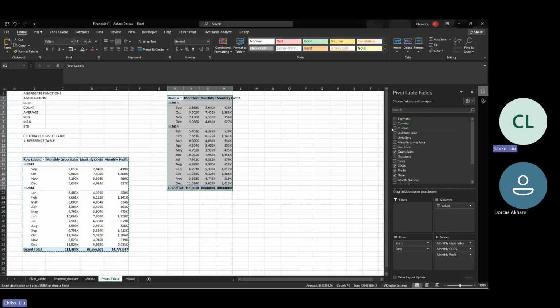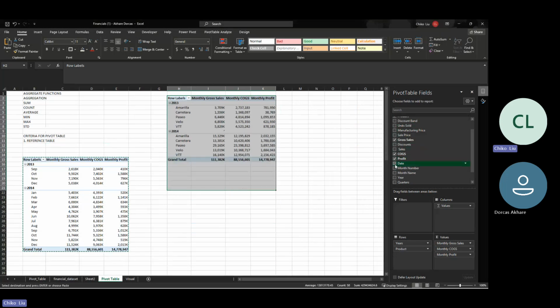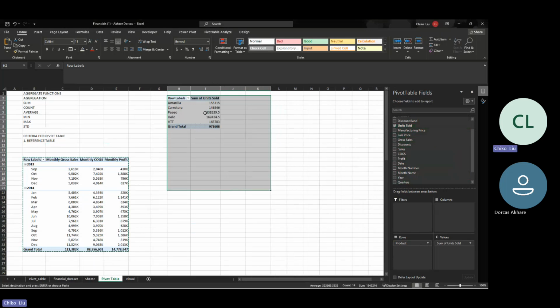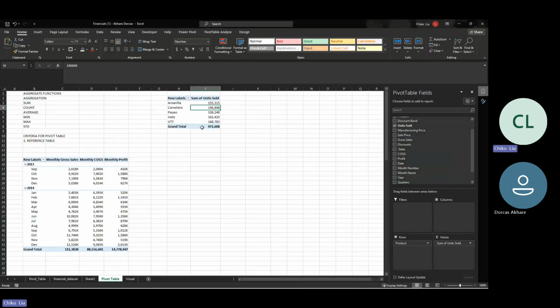What do I want to do? I want to do products. I do not want to do anything that has to do with date. I'm just also going to remove here. I also want to do something that has to do with number of units sold. So I don't want profit, just units sold. So it will be units sold. Maybe add the number formatting, just go to number and maybe remove the decimals, add the thousand separator and click on OK.